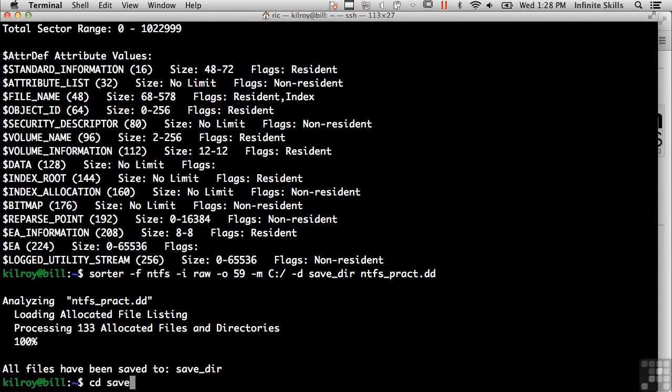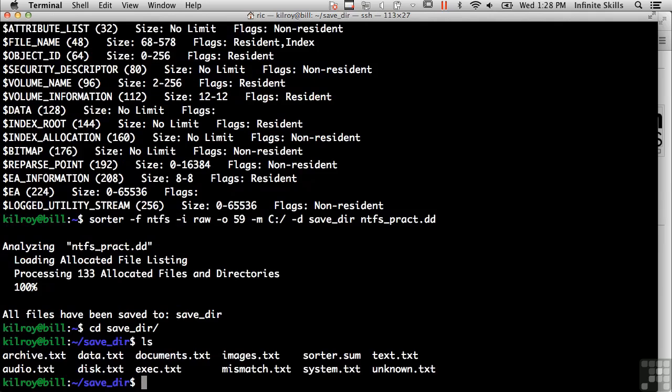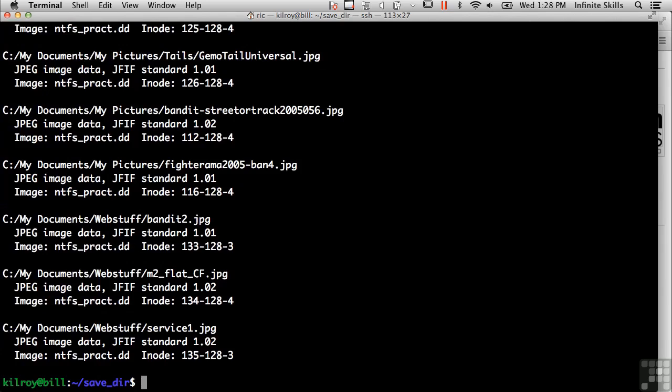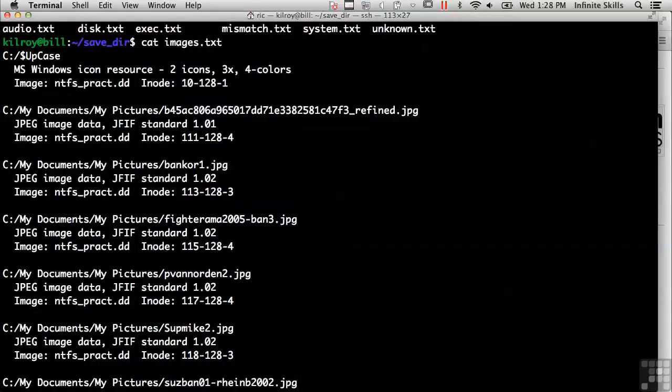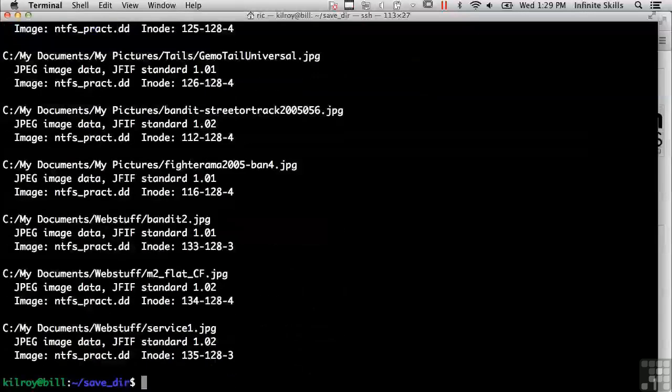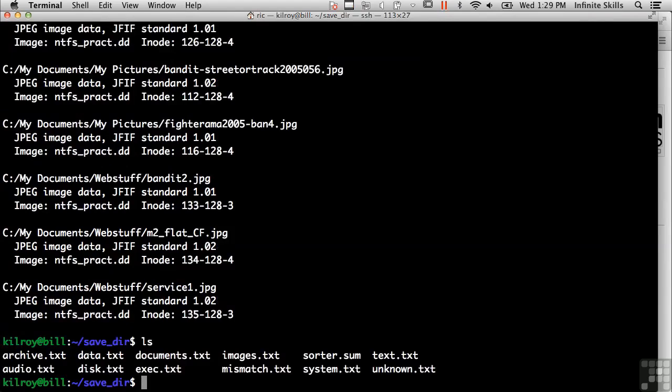Now if I go into savedir, I've got all of the different file types. So what have we got in images? You can see that there are several images that were stored on that image, and it gives you the inode that's associated with the image, so we know where exactly on the image or on the drive these particular files are stored. And we've got several others, so exec.txt would be executables.